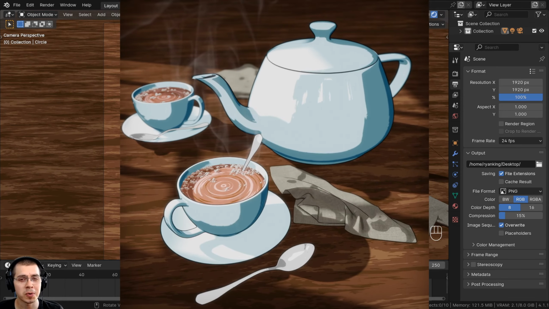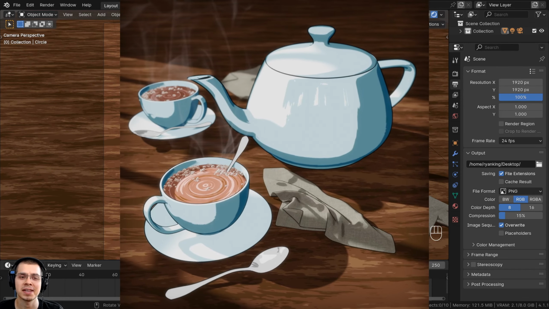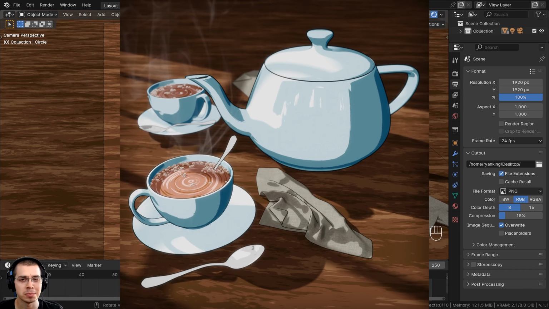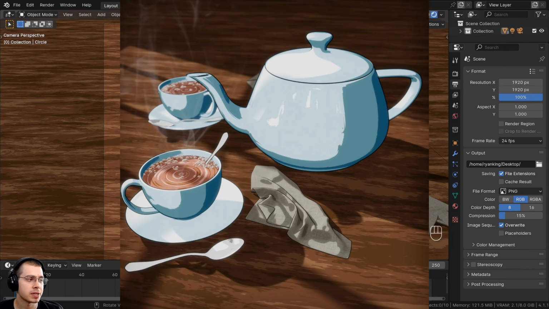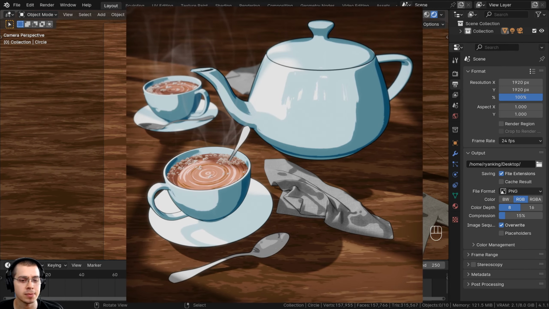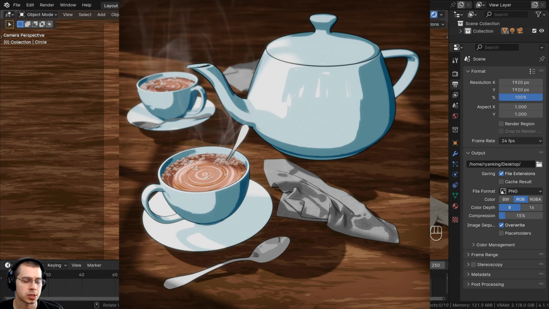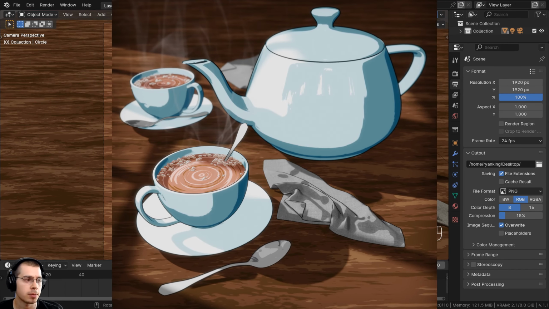Welcome to part 4 and the final part of this stylized Toon shader tea scene in Blender. In this part we'll be finishing up the entire scene, so we'll be adding the steam which is going to be coming up from the tea. We're also going to be adding the little bubbles and placing them on the tea liquid.